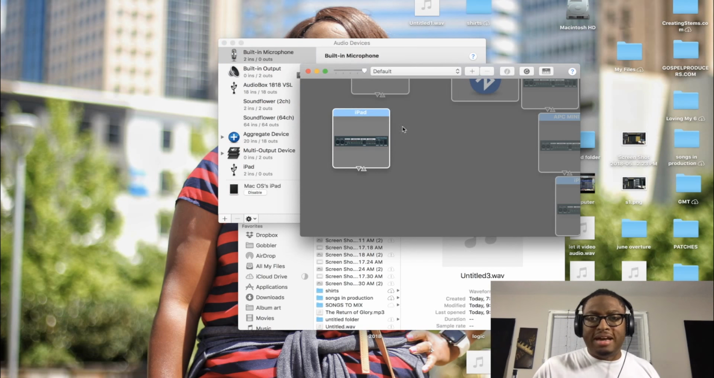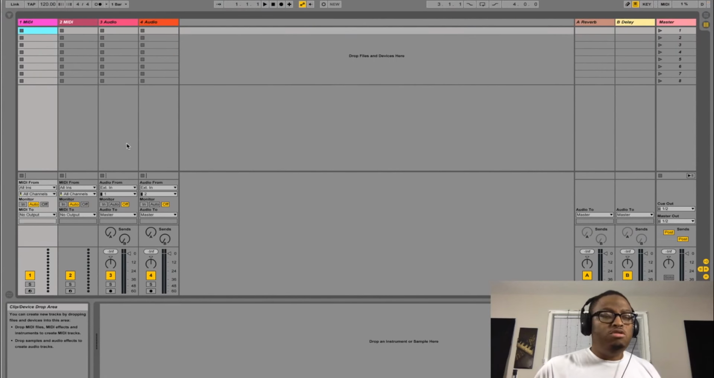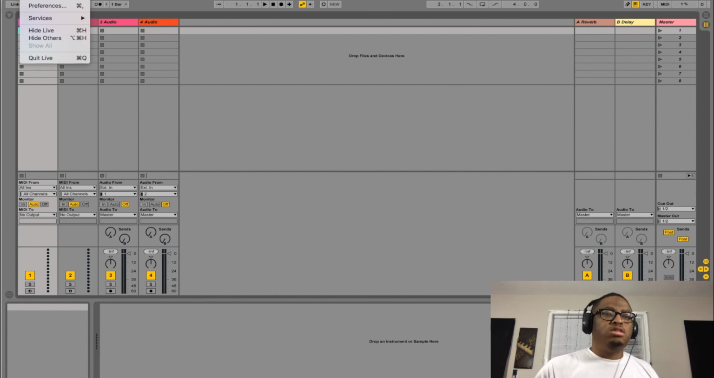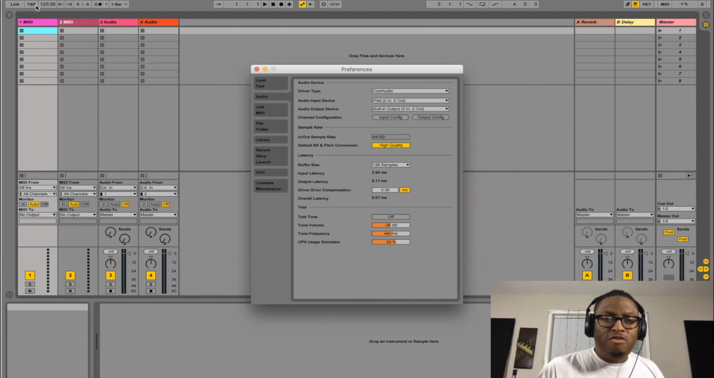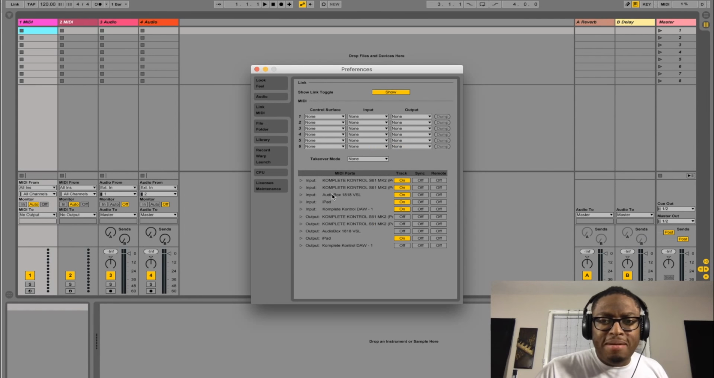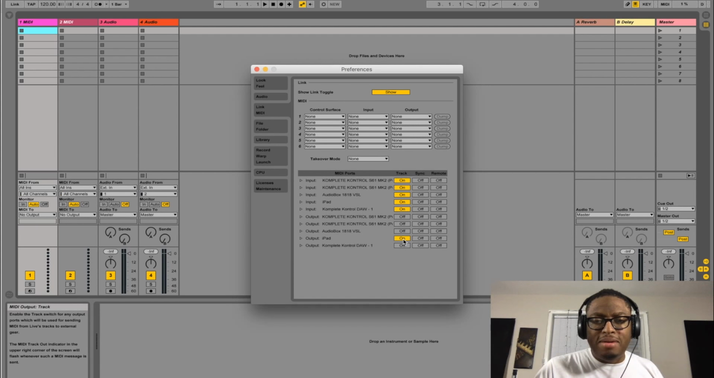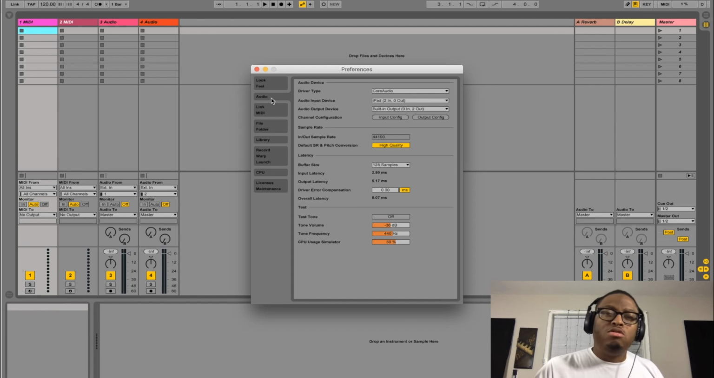It shows up inside of the MIDI Studio. Once you can do that, then you come over here to Ableton, jump up, hit preferences. Go down here to where it says Link MIDI, and you're going to make sure that you have output turned on for the iPad. It may be turned off by default. Make sure you have that turned on, and then also go here to audio and go to input device and choose your iPad as well.